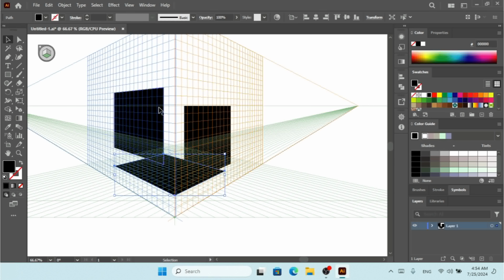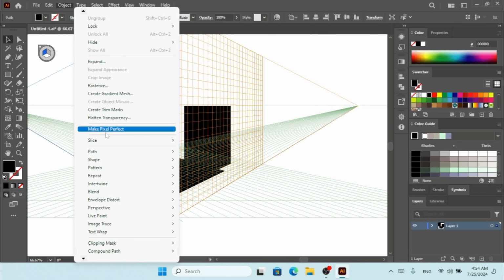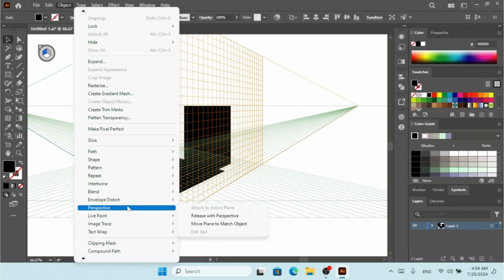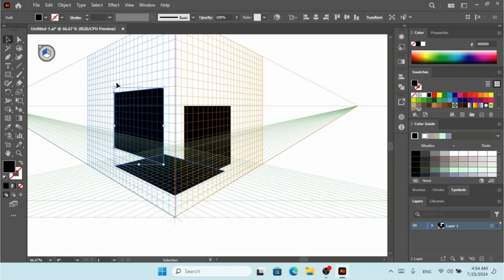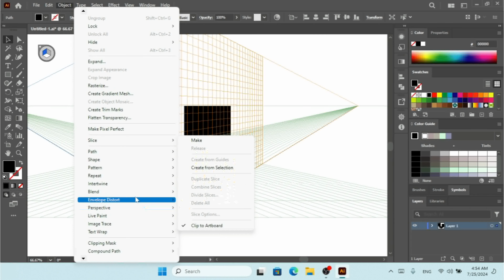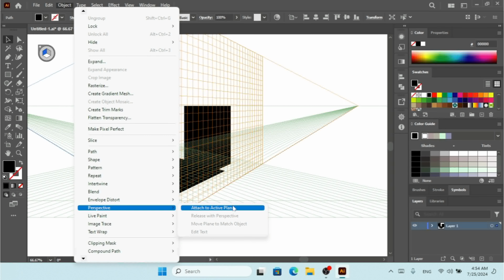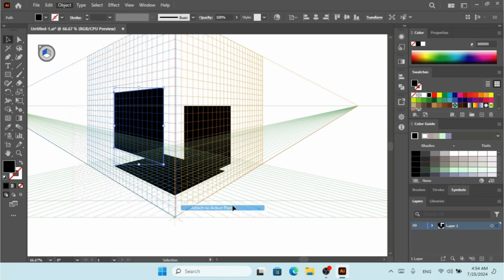So now here we have this shape which is attached to this plane. With perspective options in object menu, we have this release with perspective. So it's already attached, but if you want to release that, you're going to click at that. Now you can see it's released. Let me show you here with perspective. I can just click to attach this again.